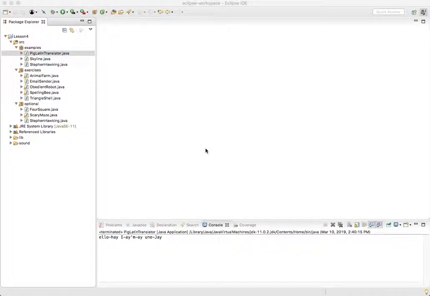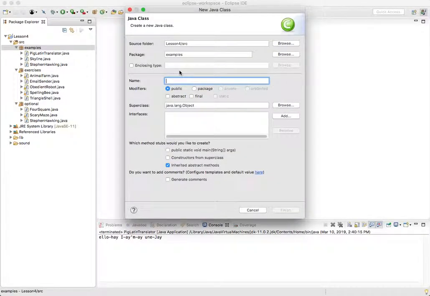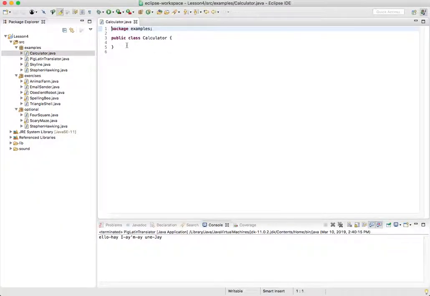Congratulations. The next thing that I'm going to show you is what I personally found the hardest thing to grasp when I was learning programming a while ago, and that is things that get returned from methods. I'm going to start with an example, and I've chosen the most boring example I can think of, a calculator.